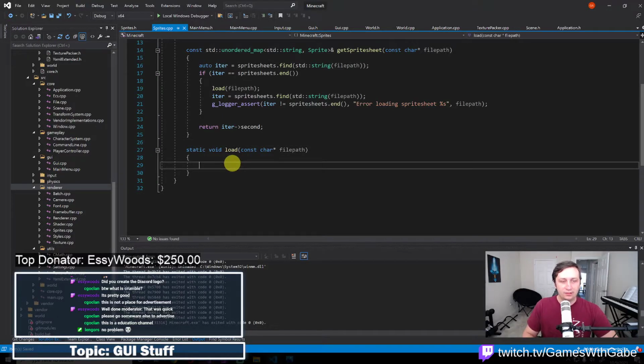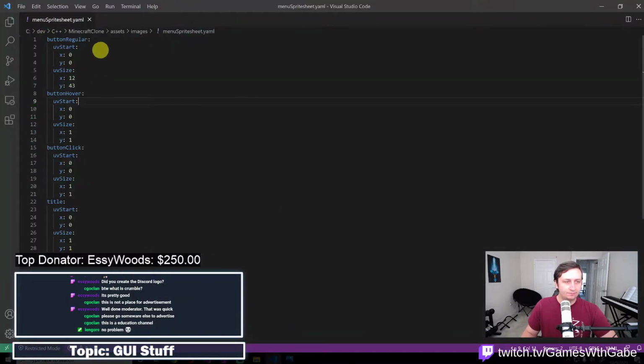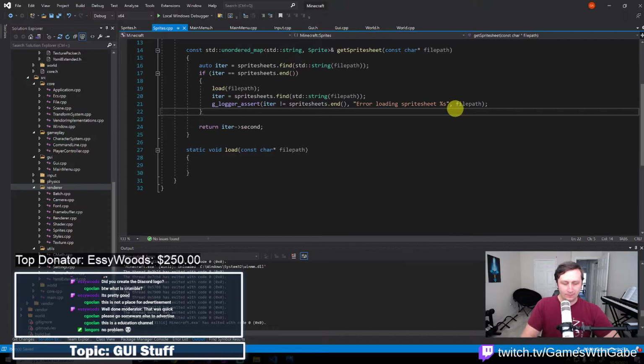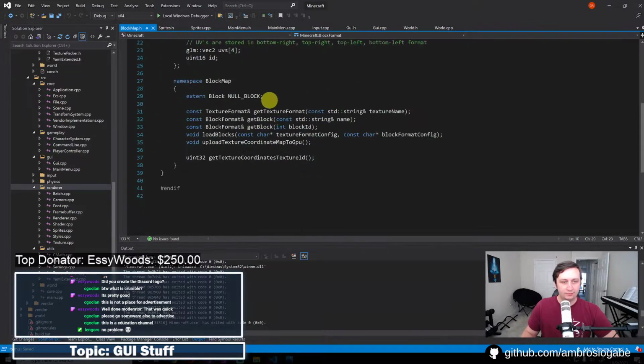Okay, so if we're loading the sprite sheet, how do we want to do this? Well, it's just a YAML file with all of this stuff. So we basically just have a list. Each of these has a UV start and a UV size. And that's how we'll do this. So if I go back into one of these things, I think it was block format. So let's close this out because we don't need this right now. Block format.cpp. I guess we'll just go into here.